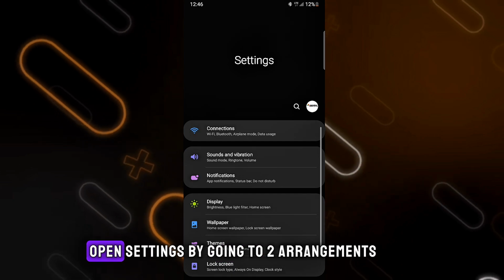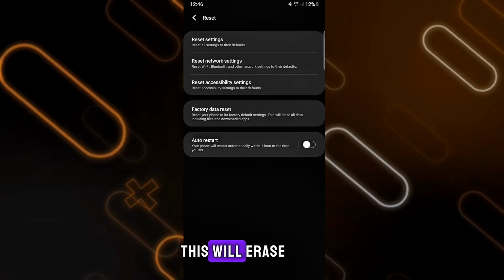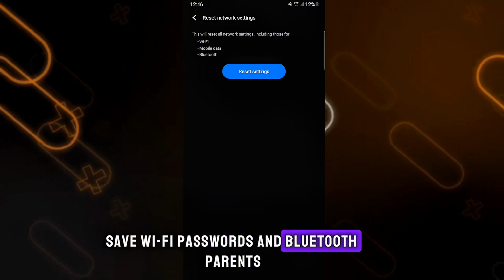DNS problems. Open Settings, go to General Management, and select Reset Network Settings. This will erase saved Wi-Fi passwords and Bluetooth pairings.